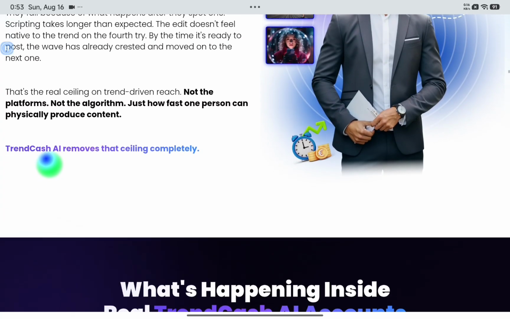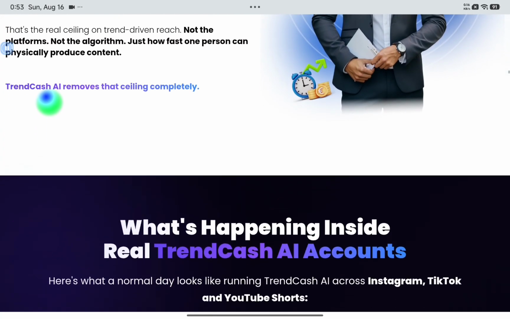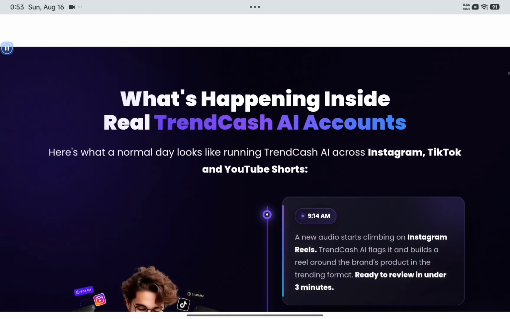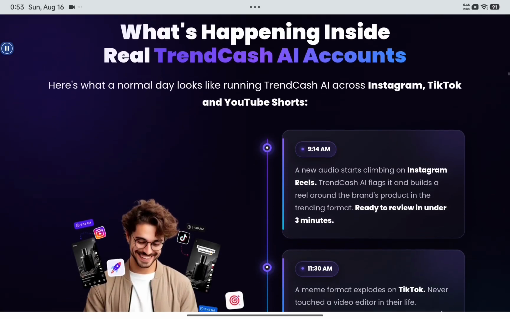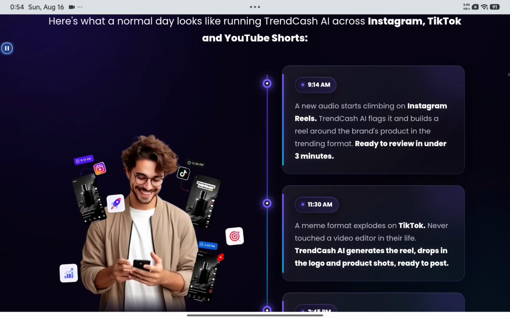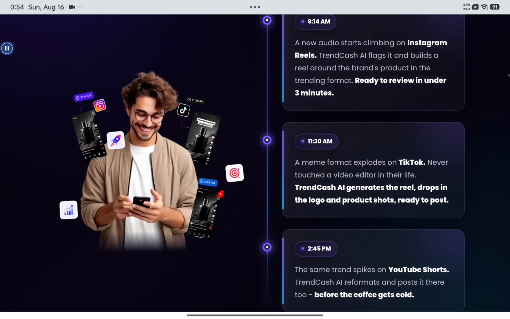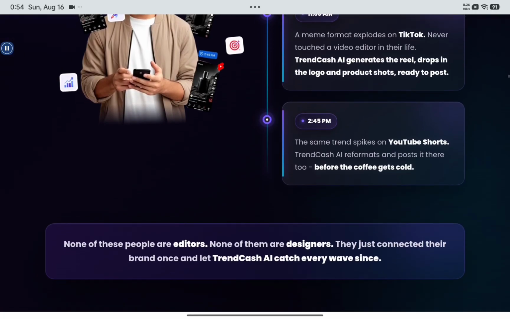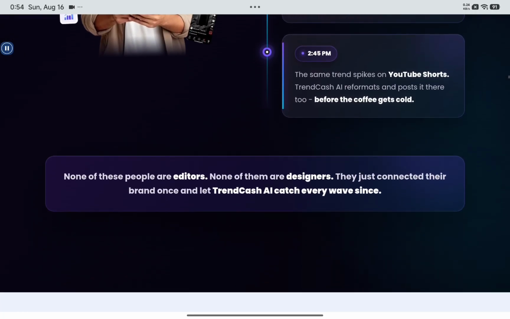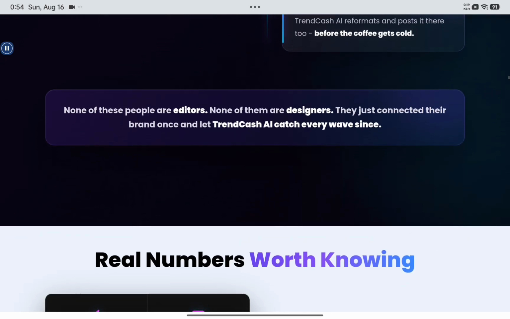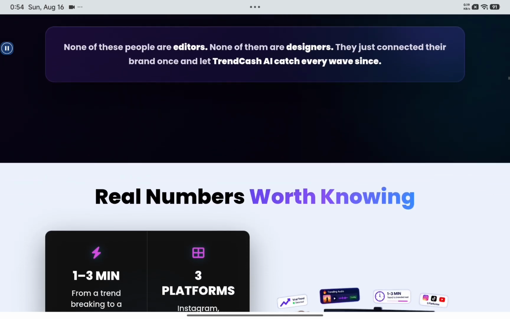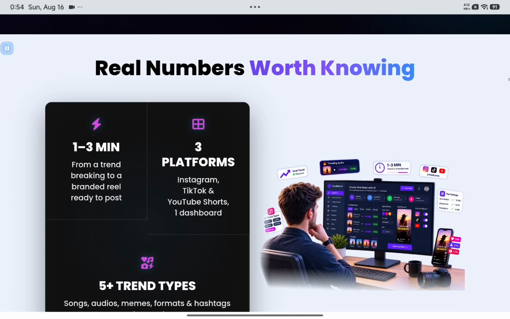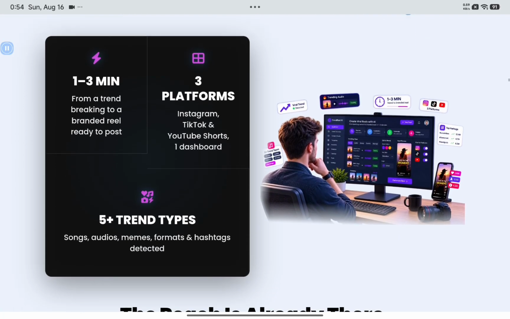Now we get to the part that matters most. What does the finished content actually look like? Because an AI tool can detect 1,000 trends. It can have an impressive dashboard. It can have dozens of buttons. But if the final video looks generic, it doesn't really solve the problem. The platform says it builds the reel around the existing trend, including elements such as hooks, captions, pacing, and your product or brand. And this is the workflow I would pay the most attention to if you're considering buying.